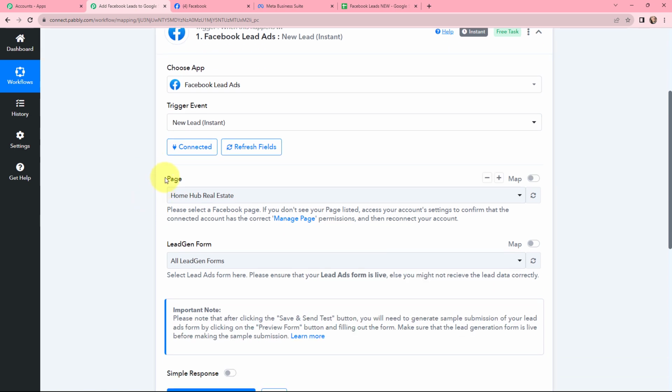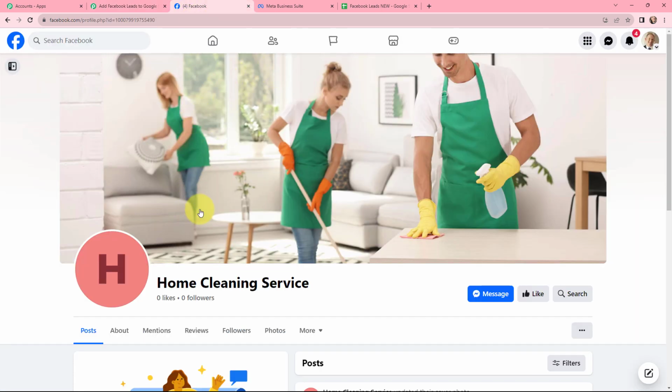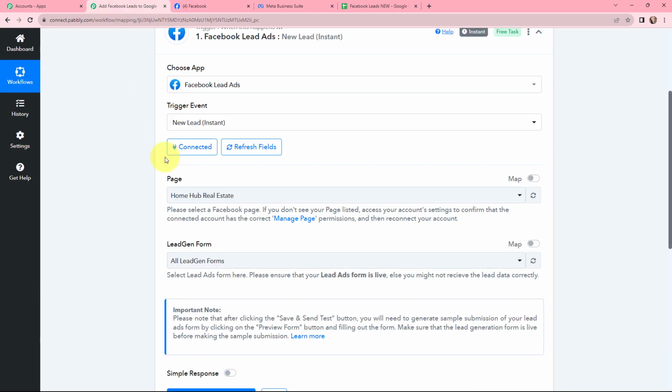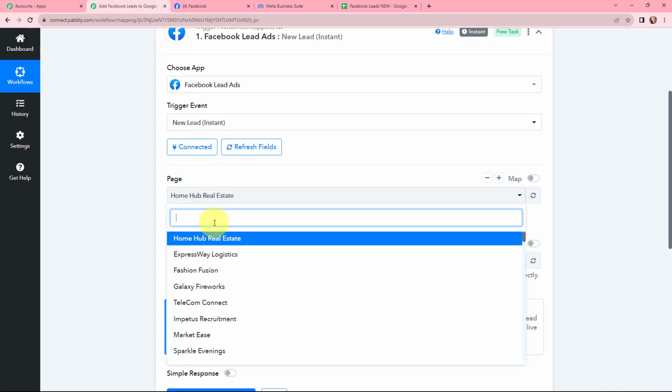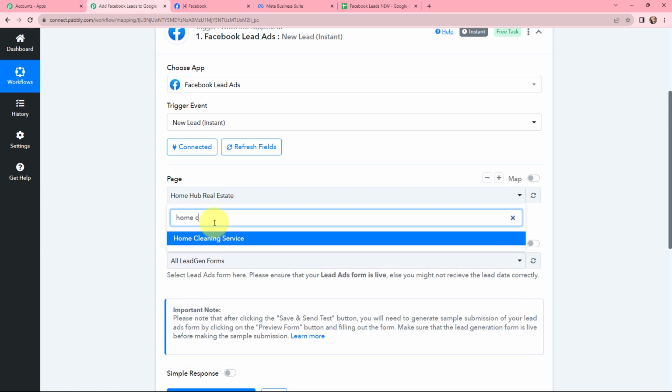So now here moving to page and the lead gen form. Here I need to select the page that I've created for my business and the lead gen form that is associated with my page. So this here is my page that is by the name of home cleaning service. So over here, firstly, I'm going to search for my page as home cleaning service. Here it is.